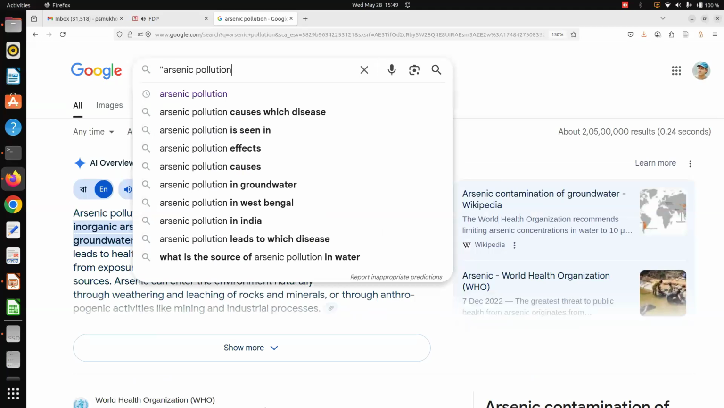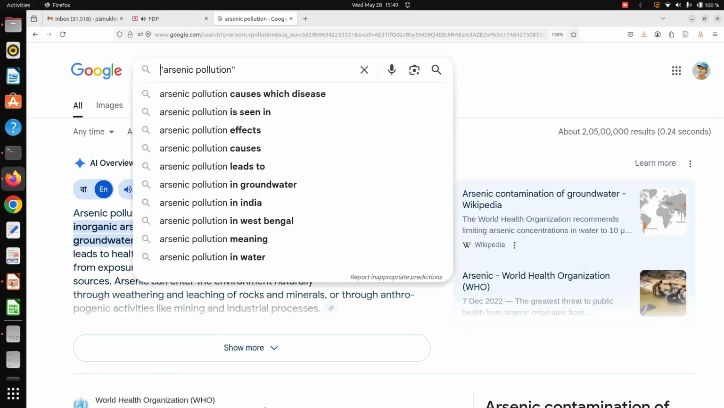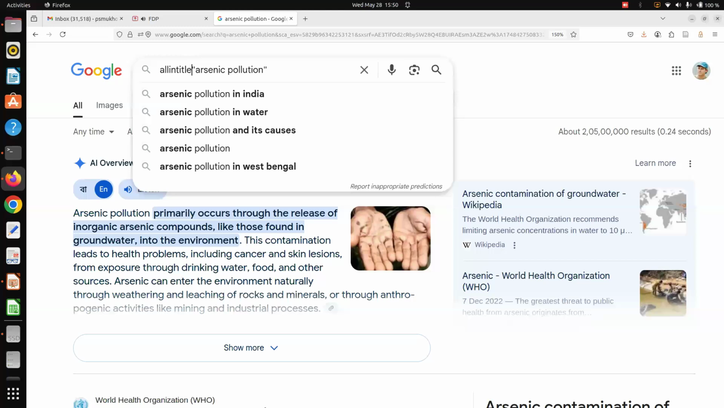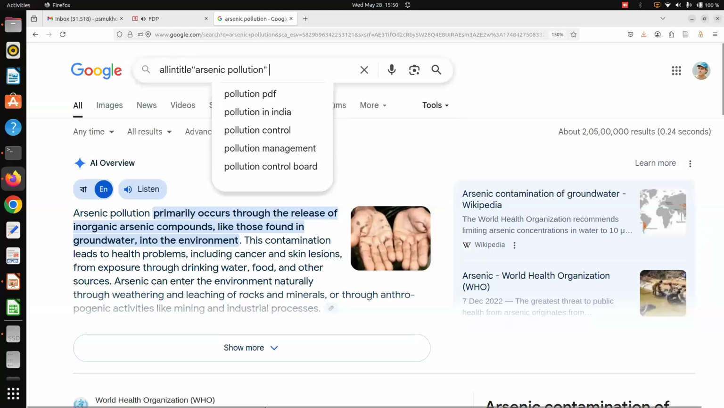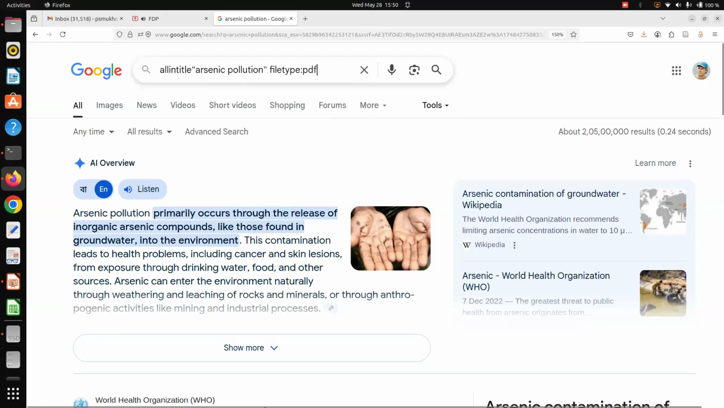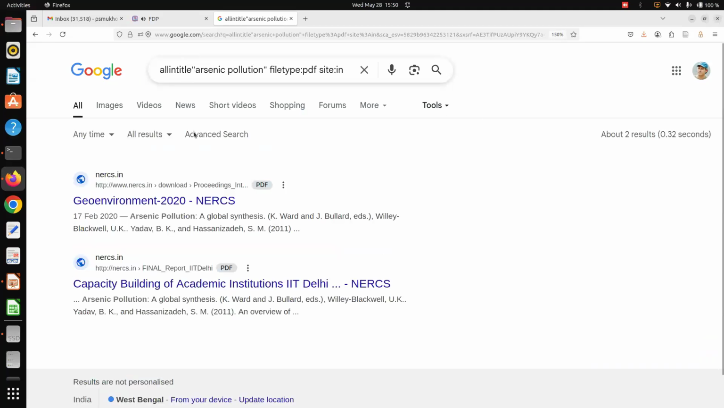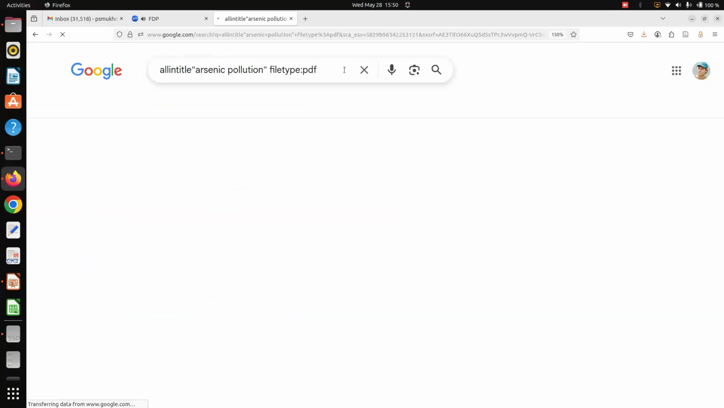You need to have search literacy. Say I want to search arsenic pollution as a phrase in the title of the document, and I need all documents to be available in PDF because academic documents are available in PDF, and I want to restrict my search to India. So the moment I search in this fashion, you see there are only two documents. So where arsenic pollution appeared in the title of the document, the file type is PDF, and it originated from the .in domain. That's India. The moment I remove this .in domain, 2 is really low. So now I am getting about 8 results.